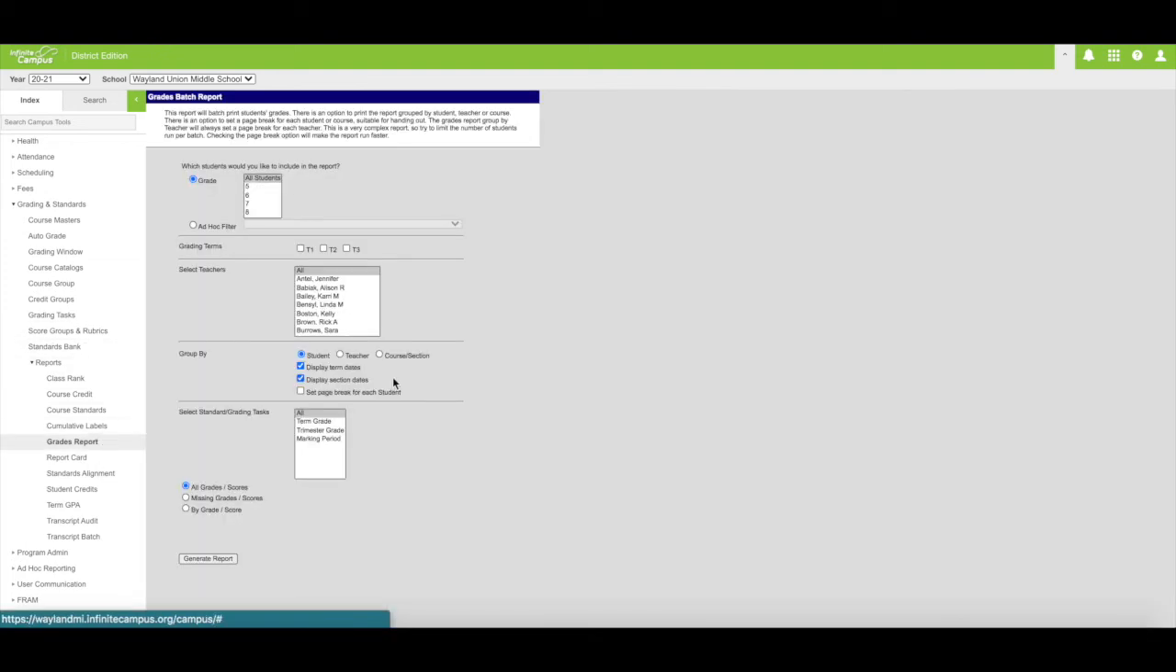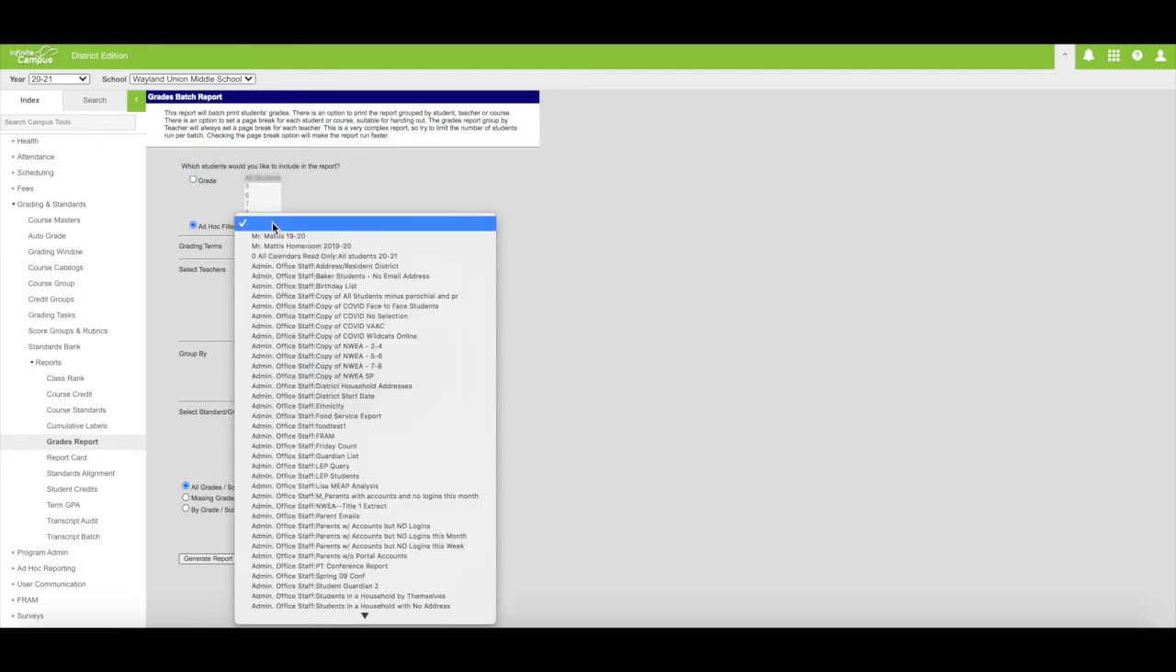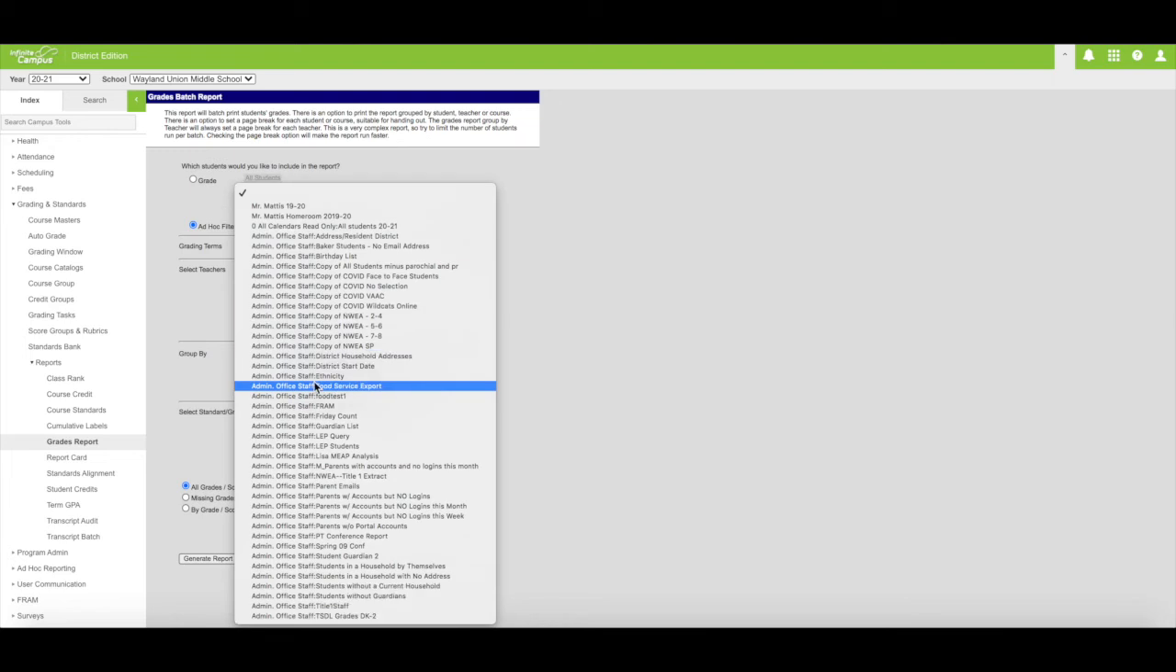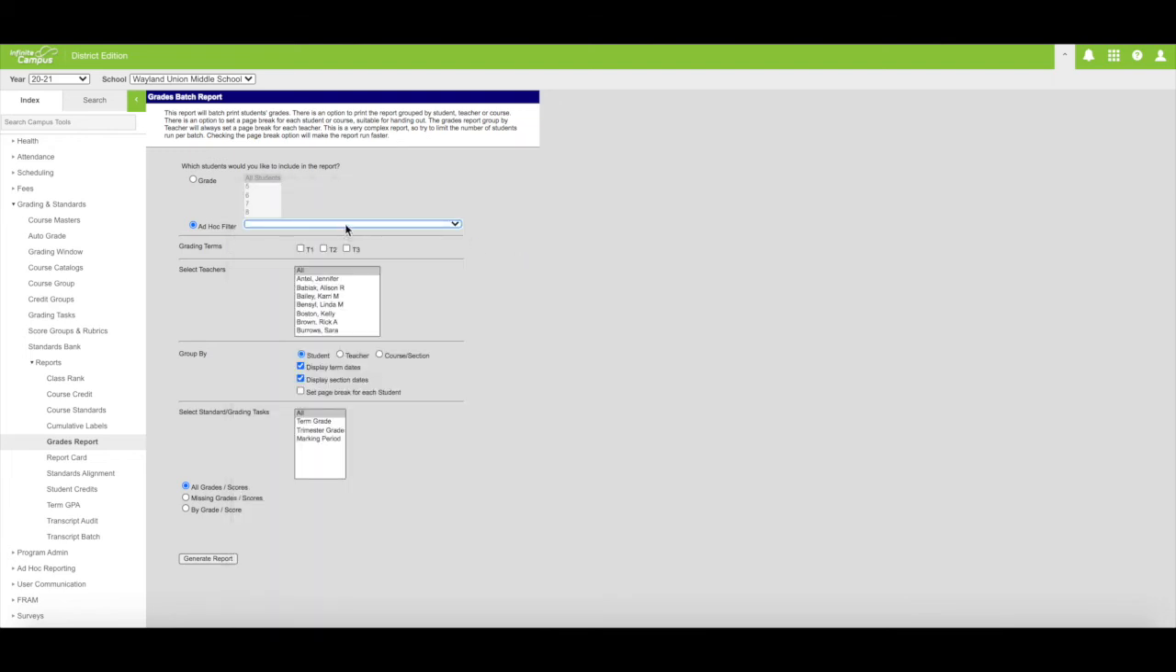So if I go to Grades Report, you can see that I can select and run a report for 5th grade, 6th grade, 7th grade, 8th grade, or I can select Ad Hoc Filter and I can find my test that I was able to create. So I would go ahead and pull up that test group, and it would only run the report for those students in the test.